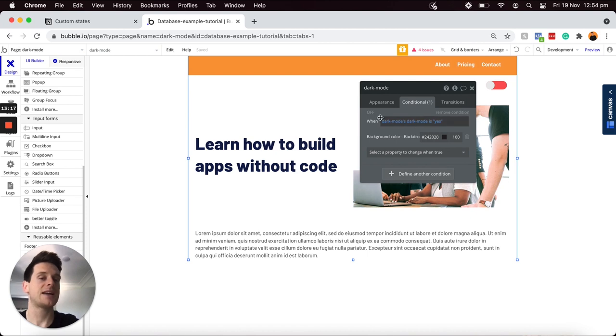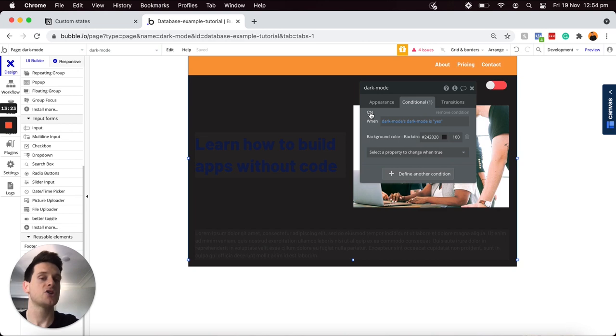And what I love about conditions in Bubble is that you can choose to toggle these on and off to just preview what this is actually going to look like when this condition is true. I might even just leave that on now for the time being, just so I can see how the rest of my elements are going to look.